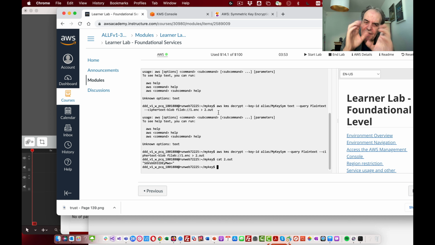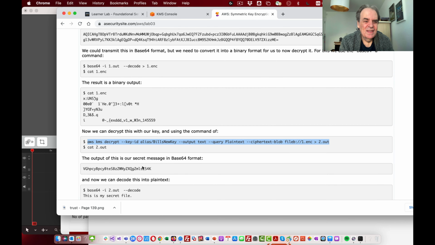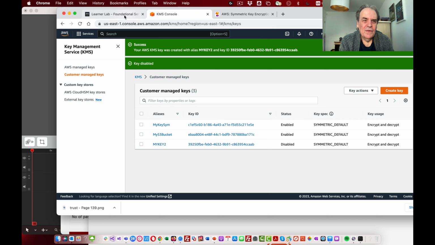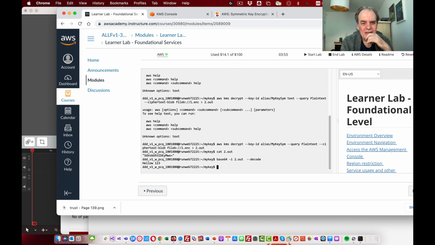So that's in a base64 format. We now need to be able to decrypt that. So we use the base64 program to decode that. The -i takes the base64, and we're going to decode that. And you can see that this works. So I just need to make sure that the text part is changed there.